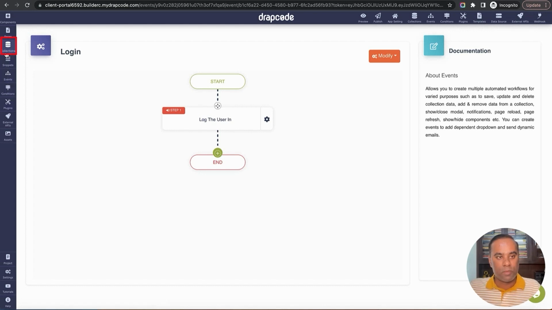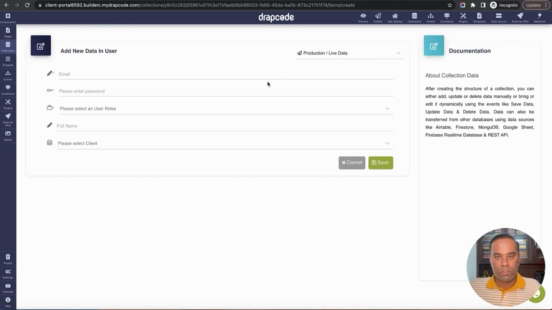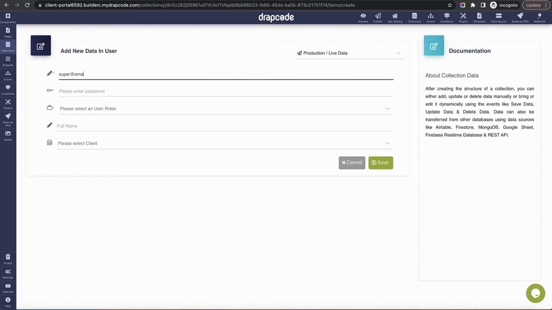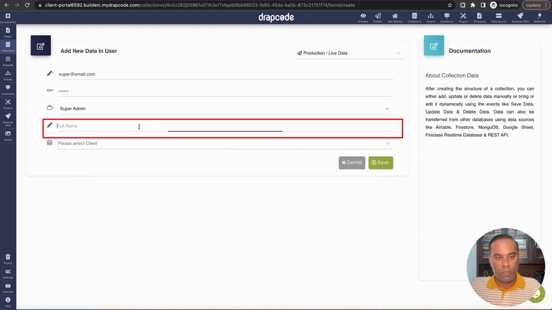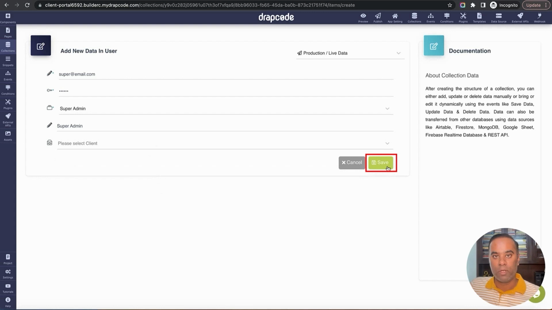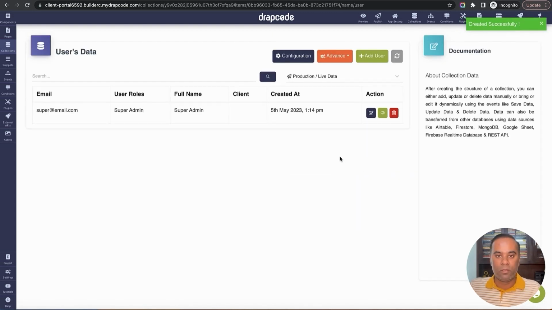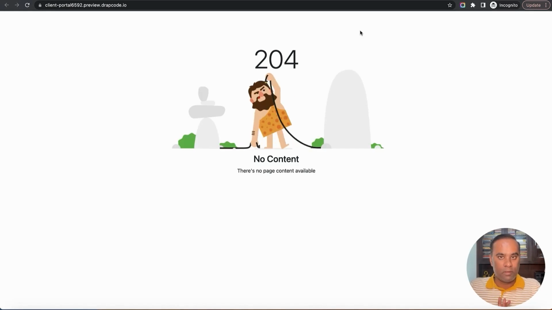Now let's create one super admin. So I'll go to my collection and create a user. The role is super admin. Full name, super admin. Client, we don't need any client because super admin will not belong to any client, so it is without client. Just leave client blank. So this is done. Now let's preview the application. When I log in as super admin, it will take me to the super admin page.